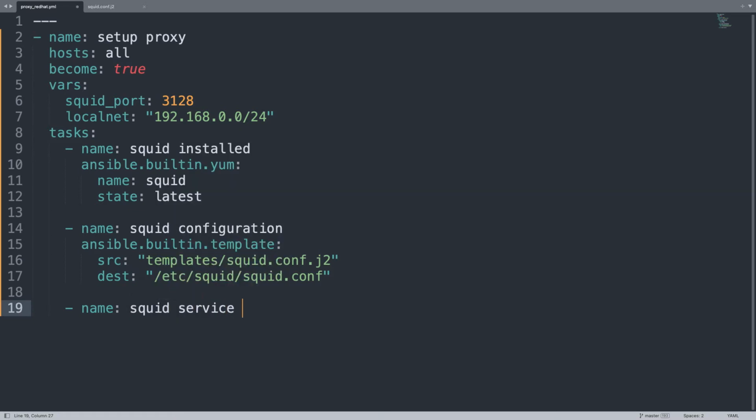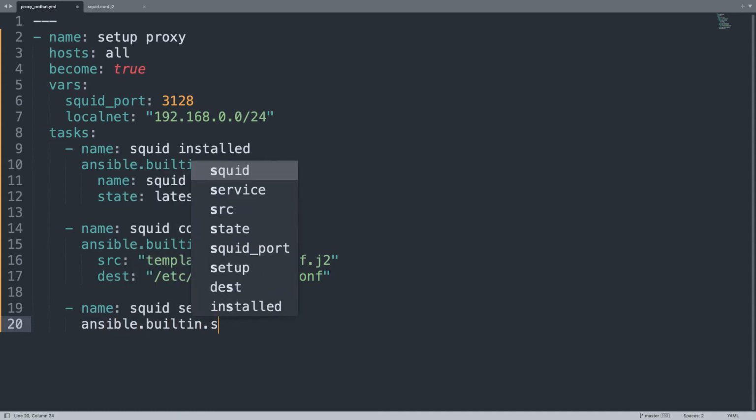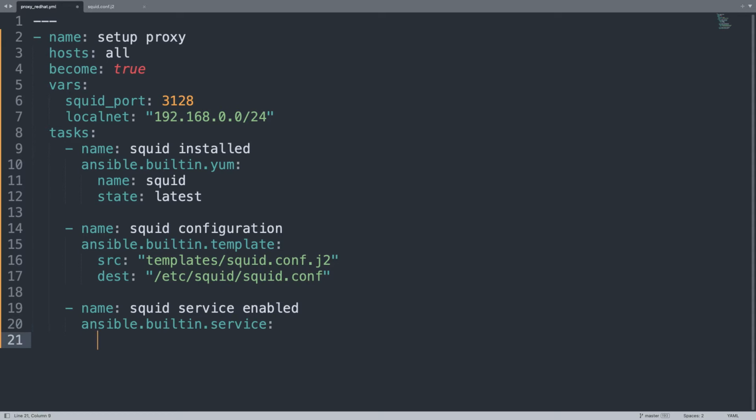After this, we are ready to start the service. Squid service enabled, and I'm going to use ansible.builtin.service. Dear systemd, the name of the service is squid, and we would like to enable, which means starting on boot, and the state needs to be started.